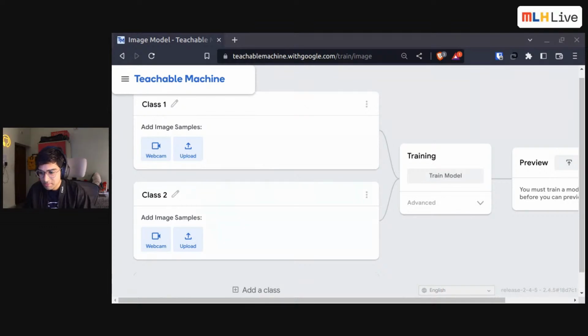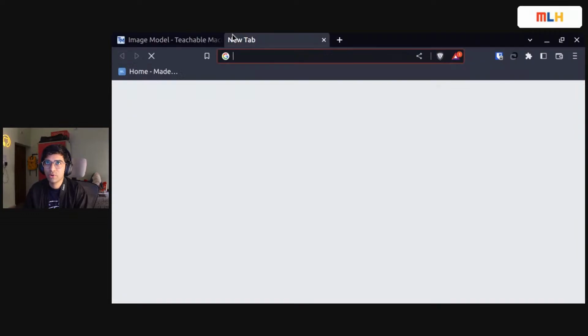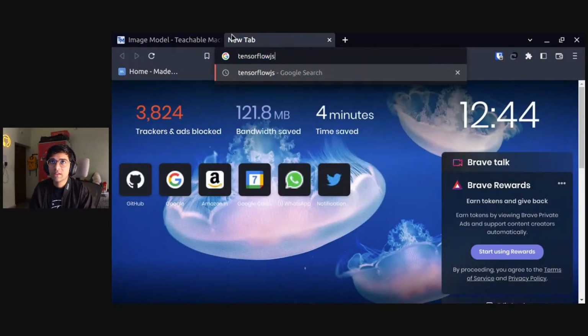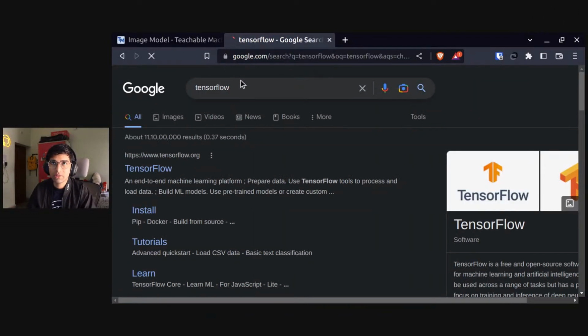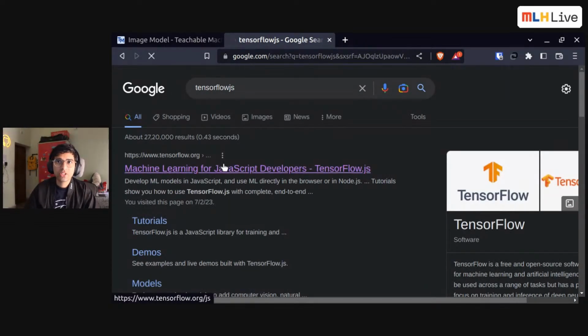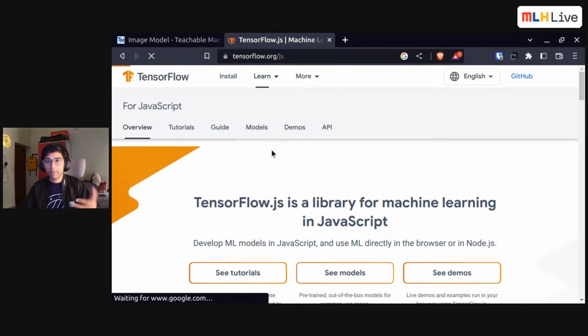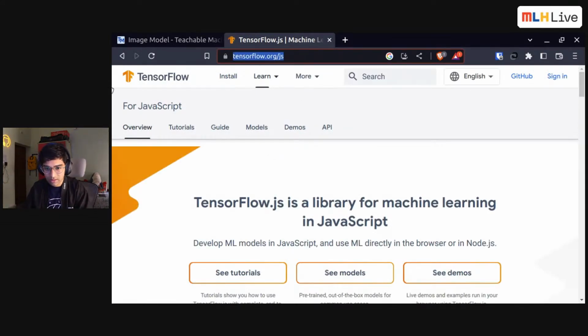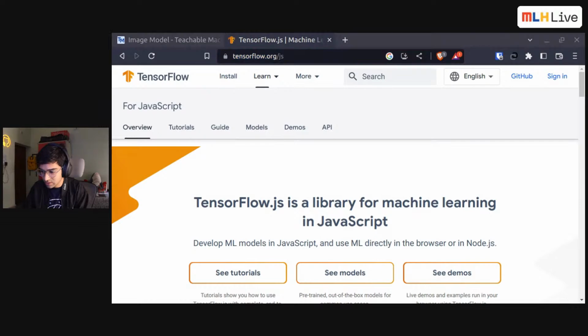TensorFlow is basically, let me go ahead and actually share it. Teachable Machine is actually made upon TensorFlow JS, which is machine learning in the web browser. Let me drop this link in the chat for your reference. So TensorFlow JS is machine learning for the web, a library of machine learning made in JavaScript to train and run your models inside your web browser.